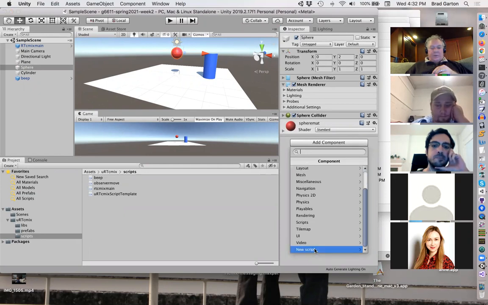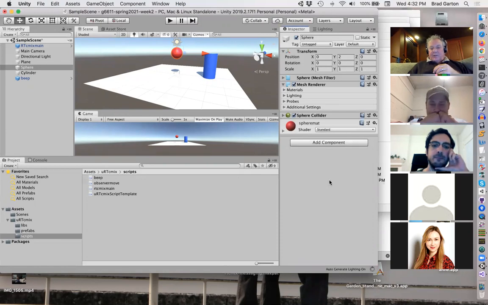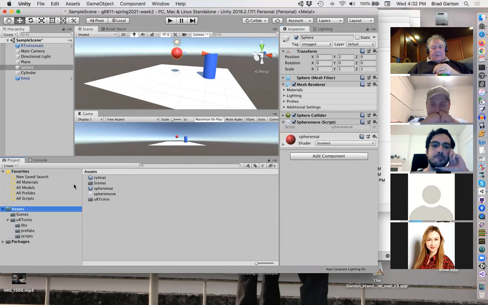Okay, so I'm going to add a new script, and I'm going to call this sphere move. You can call it whatever you want, like I said. But once you do that, now when it creates a script, I'm going to create and add it. So now you're going to see it show up on this sphere. Create. Here it goes. There it goes. Sphere move, that's our script right there. It puts it in the top level directory.